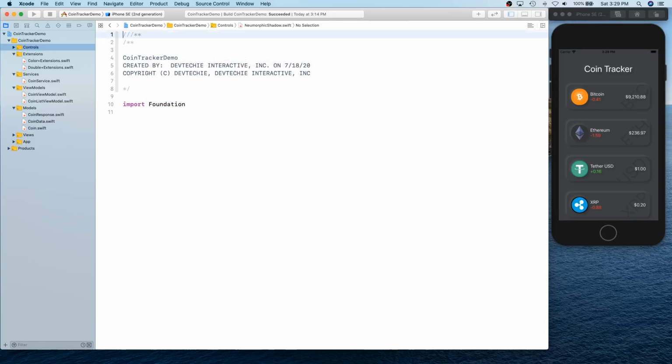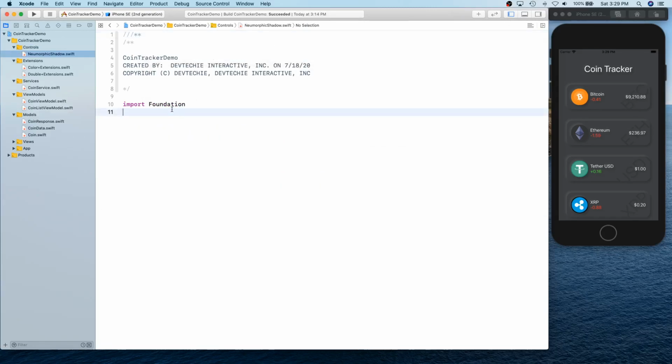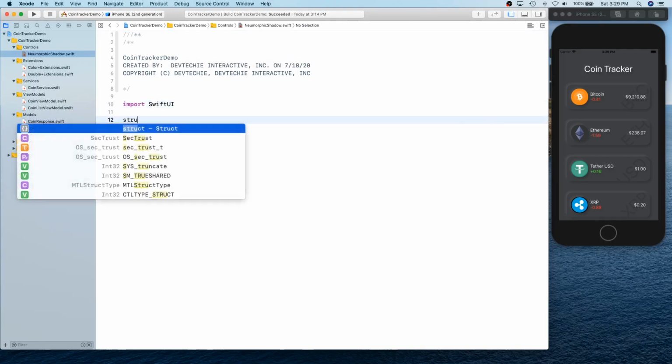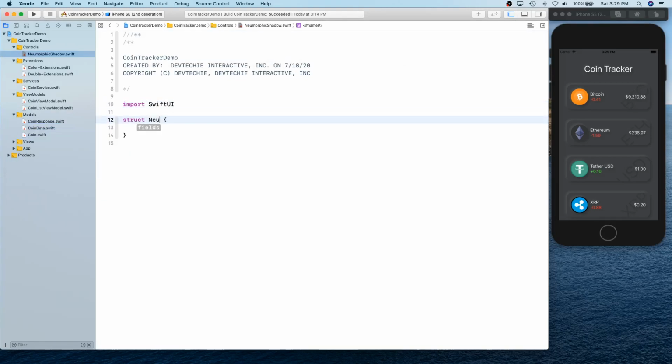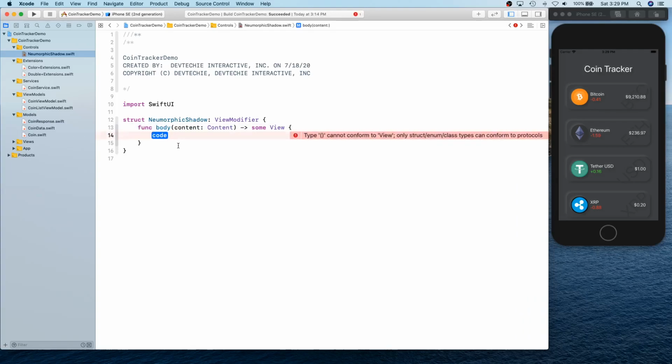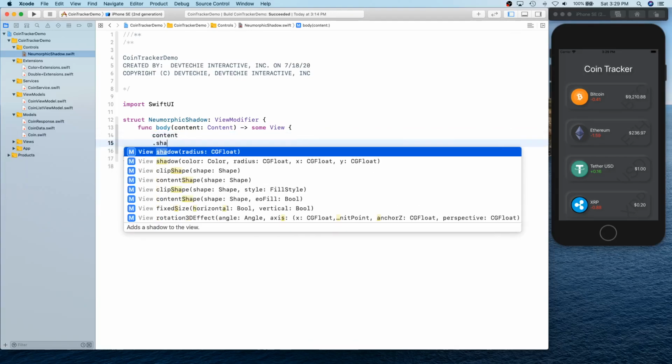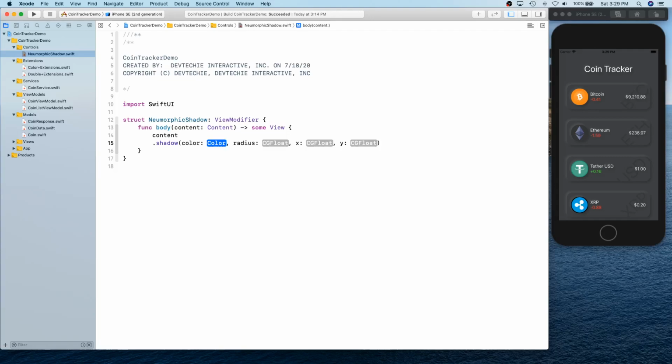Okay, and here we're gonna import SwiftUI and create a struct Neomorphic shadow, a view modifier, and this actually takes one function called body. This is where you get your content, and you can apply any sort of modifiers on top of that.